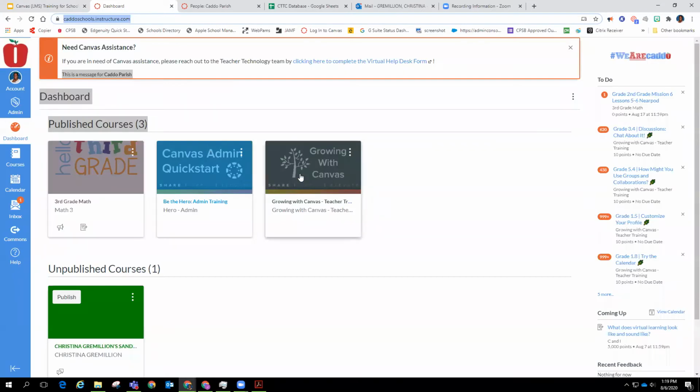On your dashboard, again, you have this Growing with Canvas class, and you have your sandbox, which is unpublished because it's an area for you to work in and practice, and the area where you complete the activities that you turn in here. Please correct your URL manually. I'm going to proceed. If I don't get you, please submit it in the link. I can't say that enough, guys. I cannot say it enough.